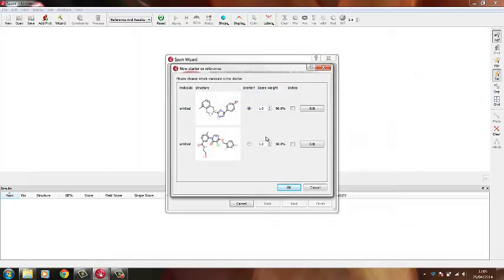So now in this next panel, we need to choose which molecule is the starter. So let's ensure that our 3K3I ligand is the starter, and it is. And we also want to modify the weights so that 20% of the score is going to come from the starter and 80% of the score is going to come from the reference. Let's press OK.